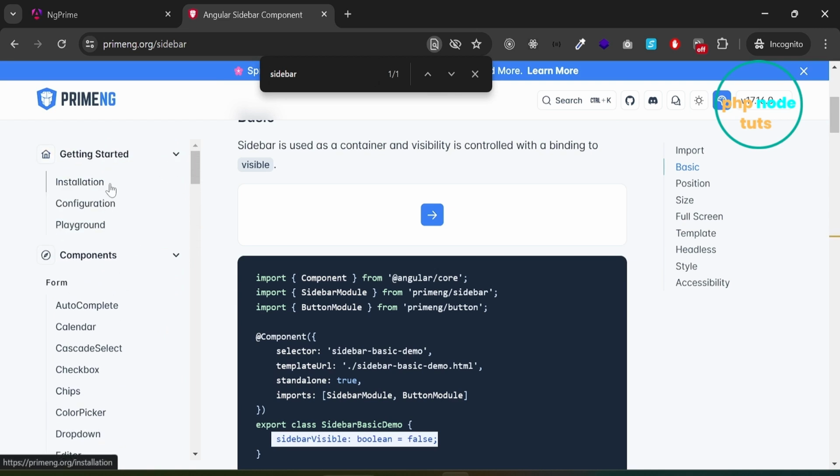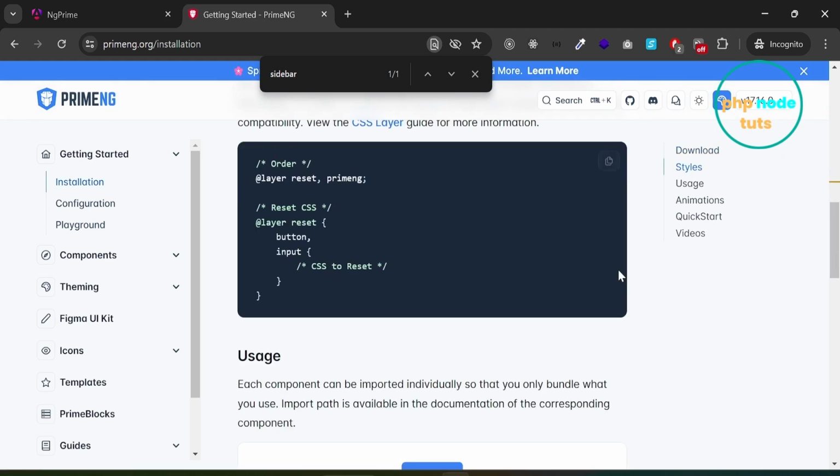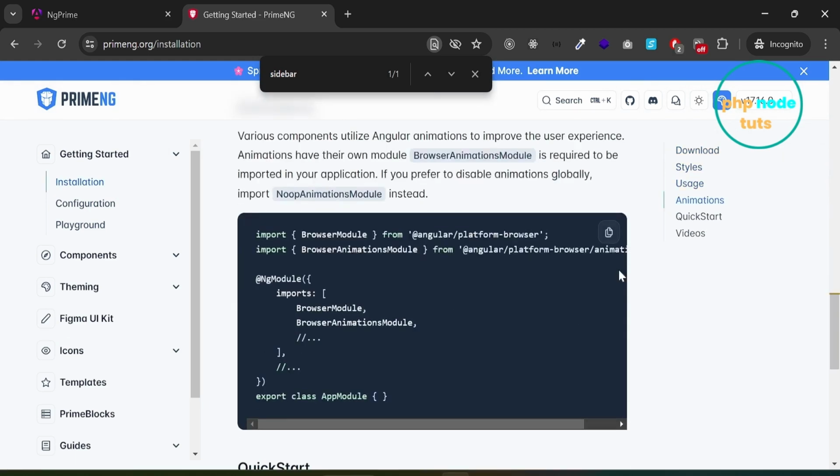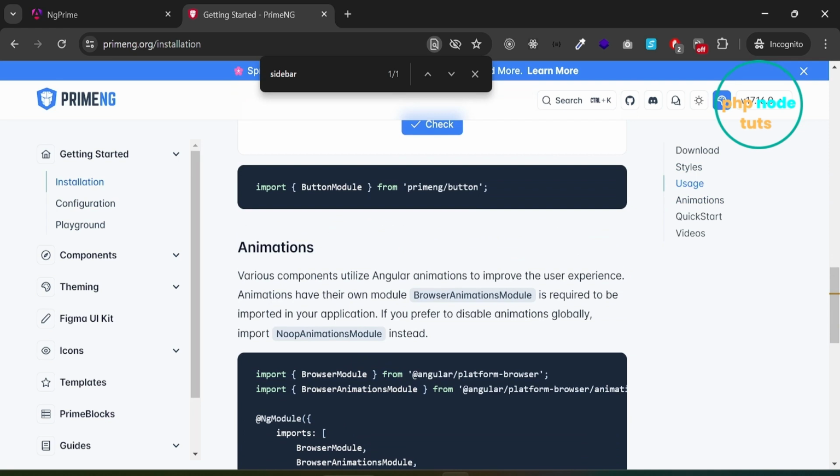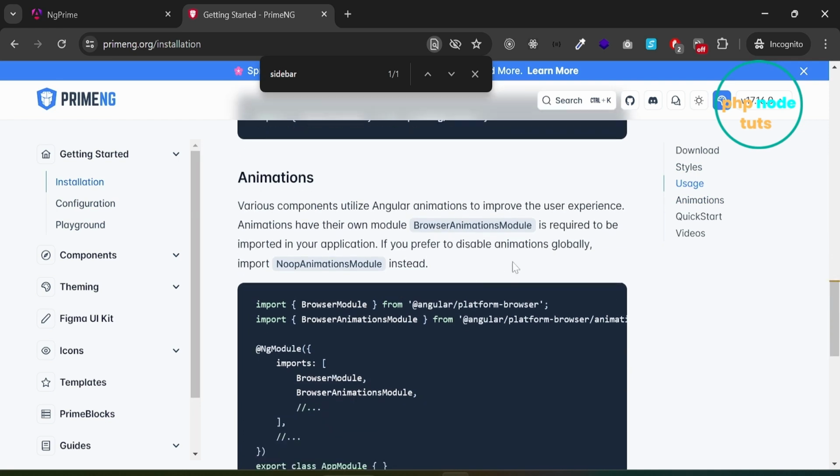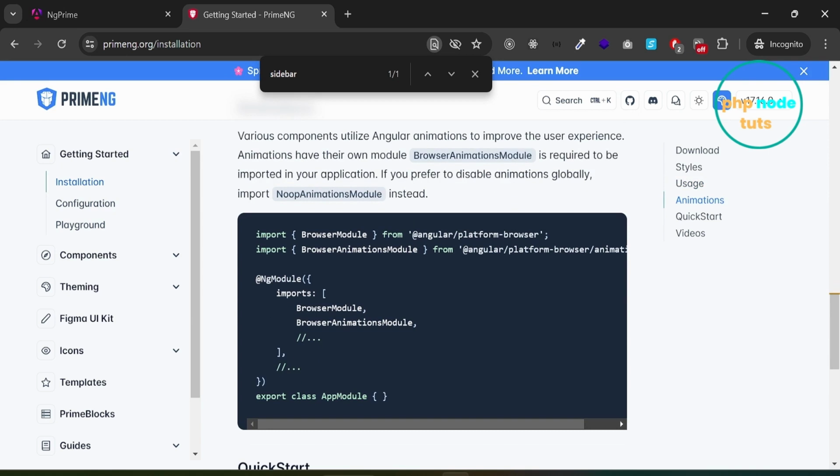Click on Installation. Here you can see, various components utilize Angular animations to improve the user experience. Animations have their own module. Browser Animations module is required to be imported in your application. If you prefer to disable animations globally, import NoOp Animations module instead.